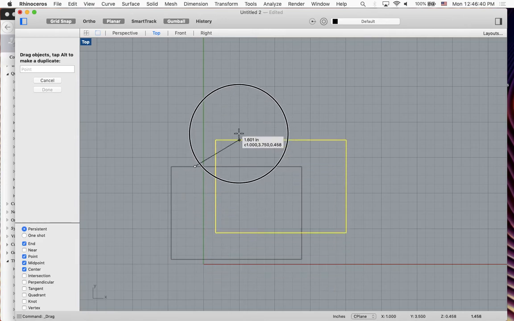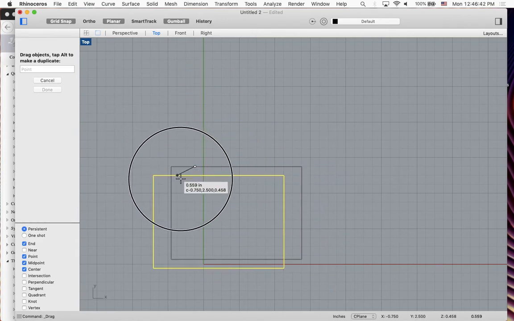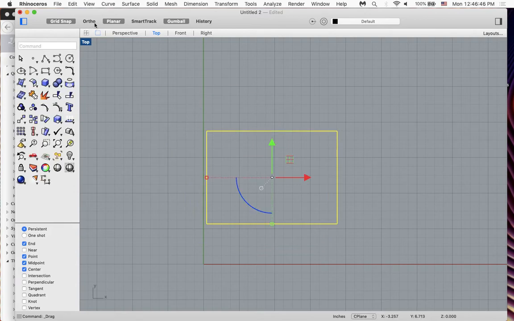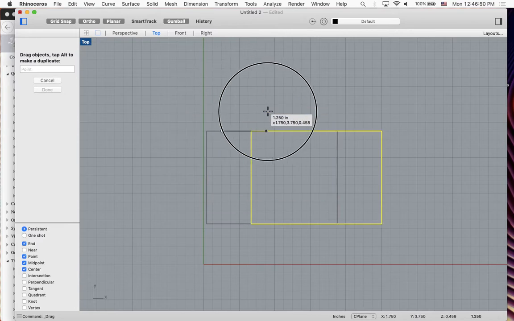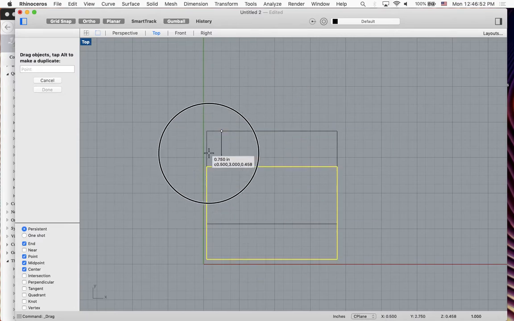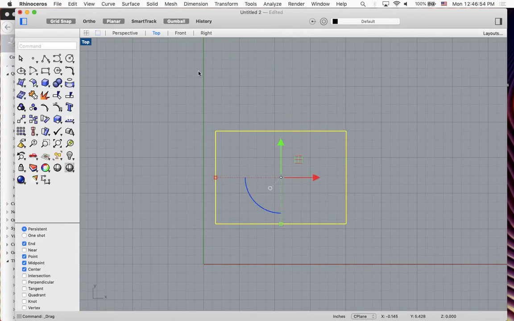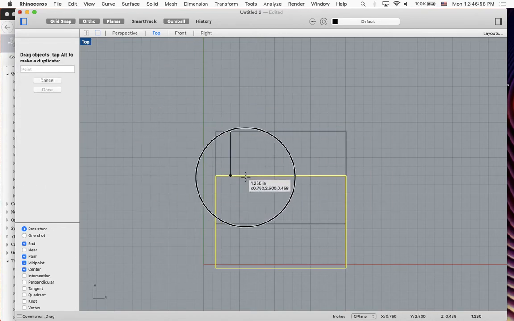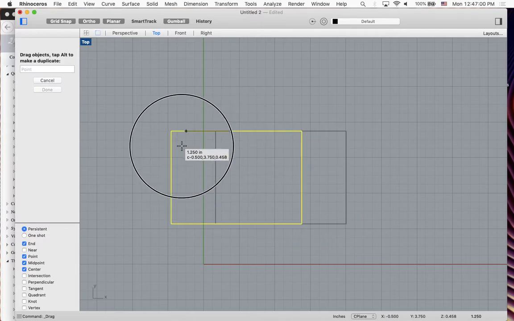And that could be useful if you know you only want certain dimensions, but you don't want to type things out. You can also go to ortho, and that will only move things in a certain degree. So you see it's sort of locked to 90 degrees. An easy way to just have ortho on as needed is to hold the Shift key. So I'm holding the Shift key right now.